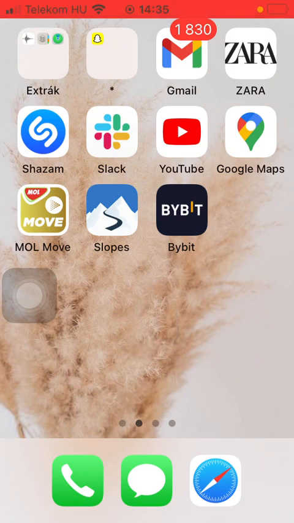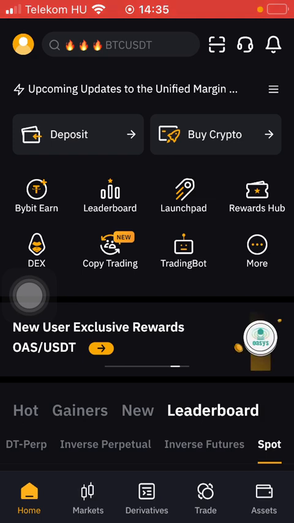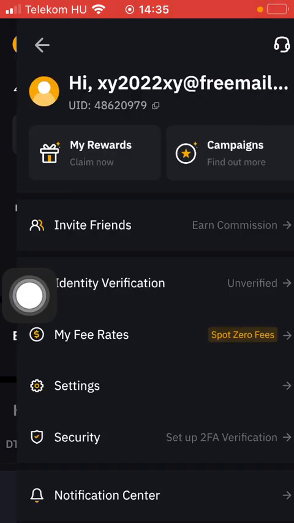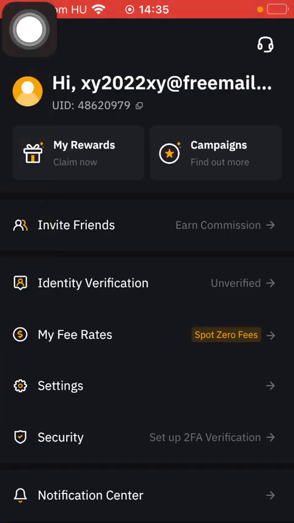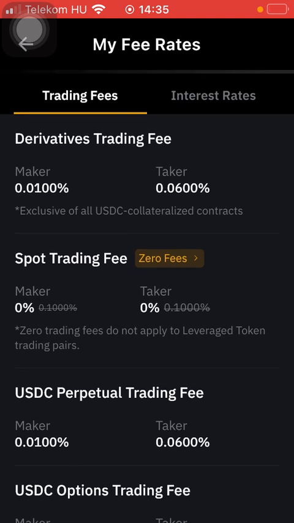So let's jump into it. First of all, open the app on your phone. After that, click on this icon in the upper left corner of the screen. Then click on My Fee Rates in the middle of the screen. Here you can find two sections, trading fees and interest rates.